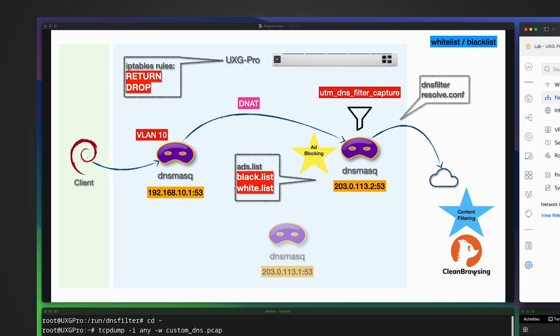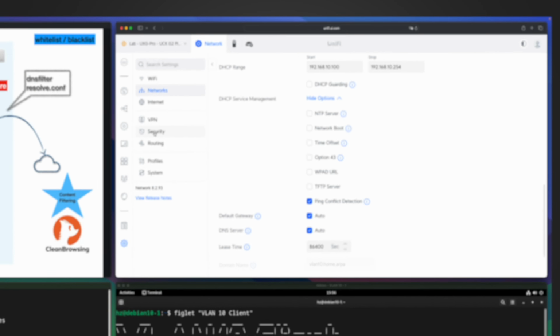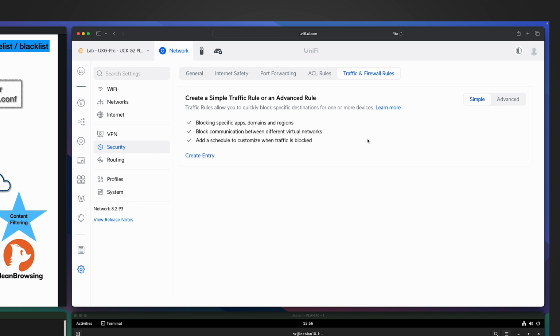So let's say I do want to visit that badexample.com. So I do not want it to be blocked. How can I do that? Go to security, firewall rules. Make sure you are at the simple tab.